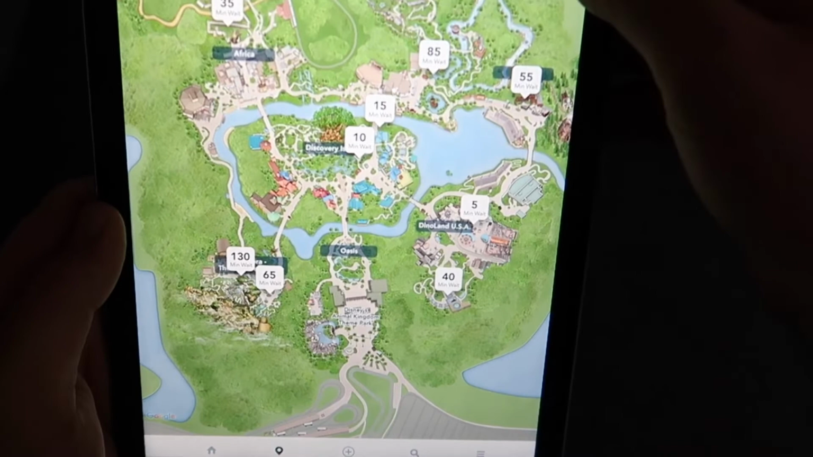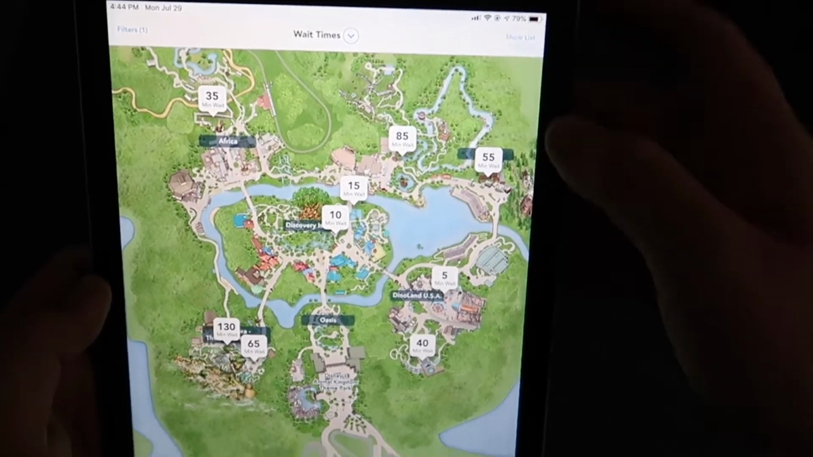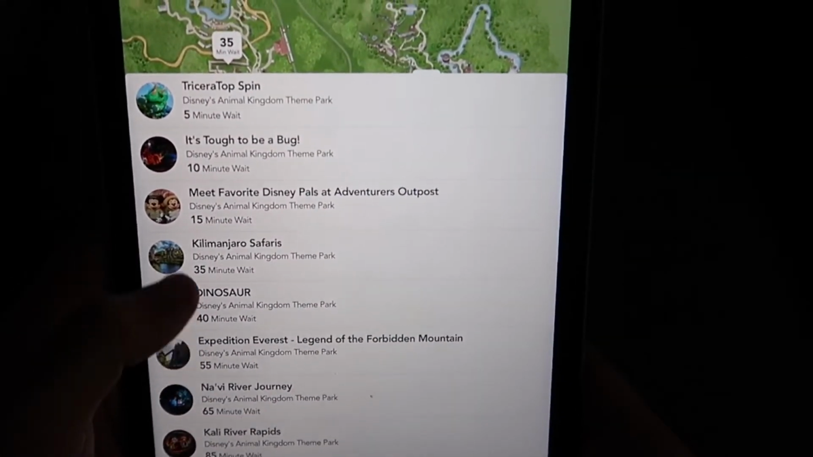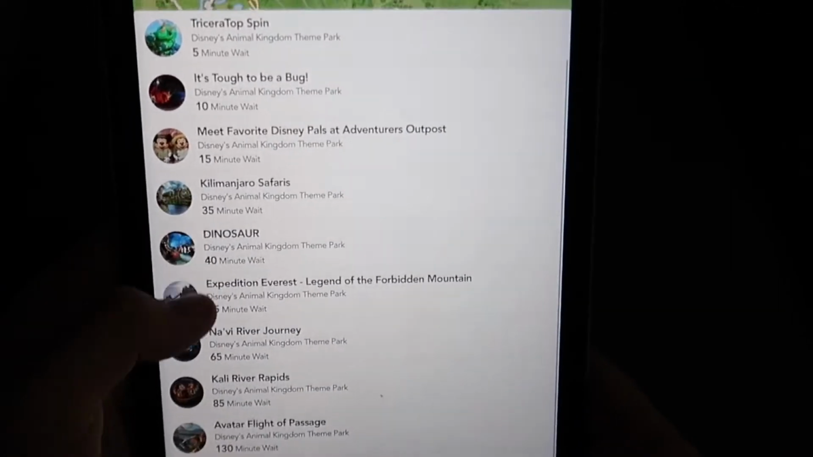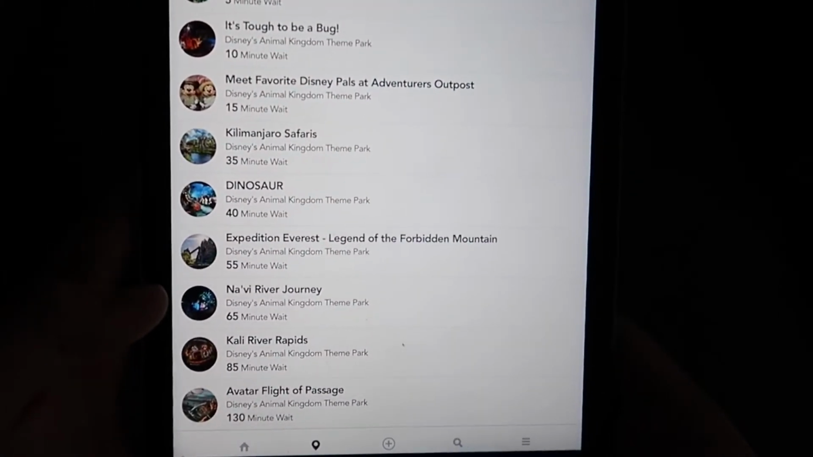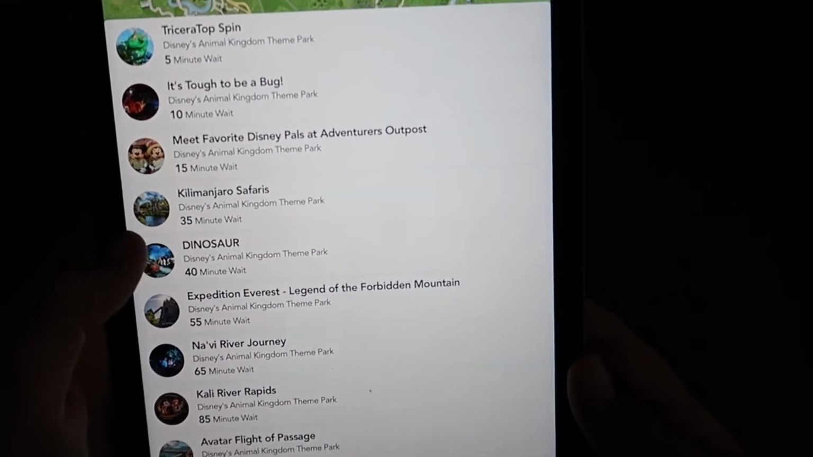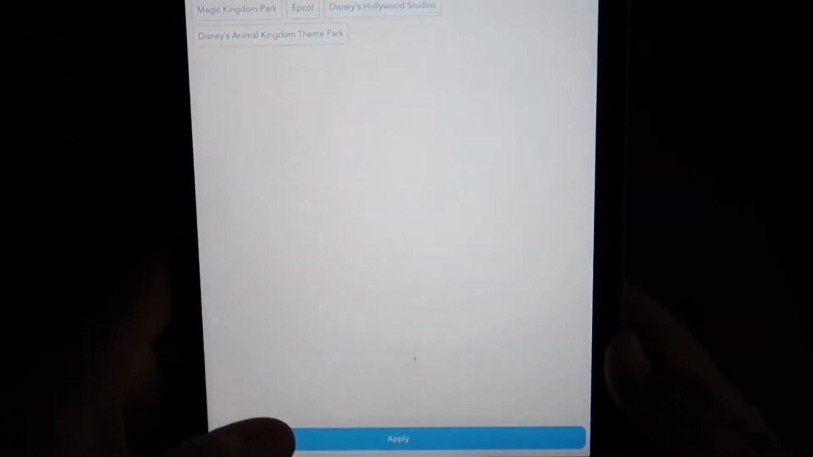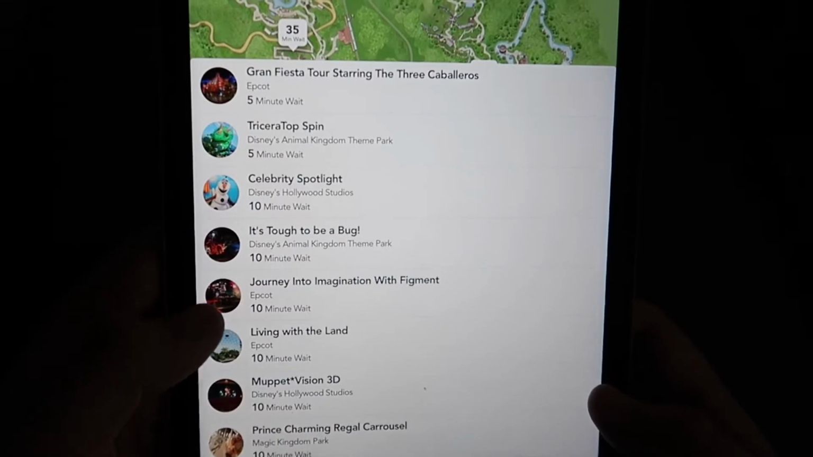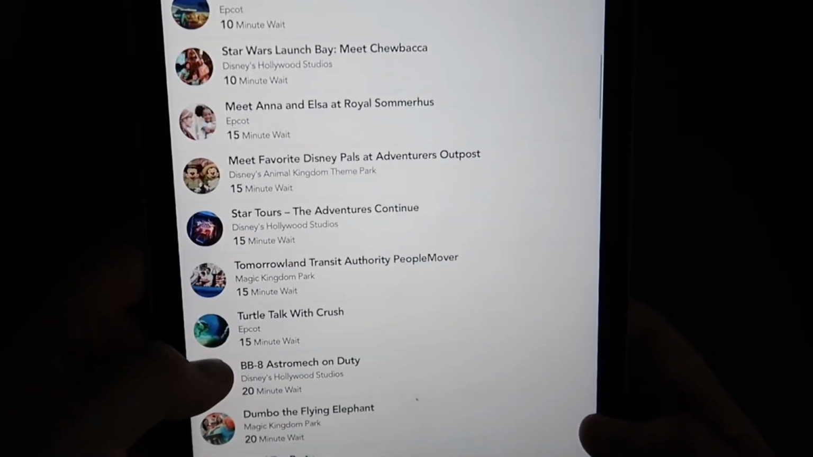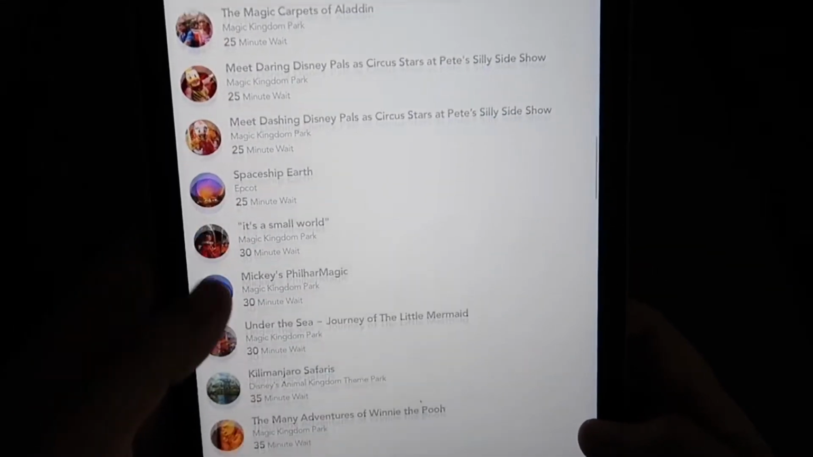But what you can also do is hit this little button up top right here on the right, Show List, and it'll give you from least amount of wait time to the most wait time the attractions right now in that park that you're selecting. You can take that filter off if you want to see everything. Boom, apply it. Make sure you hit apply, because if you don't hit apply, it won't add it to your list, and it'll give you all the attractions across property.